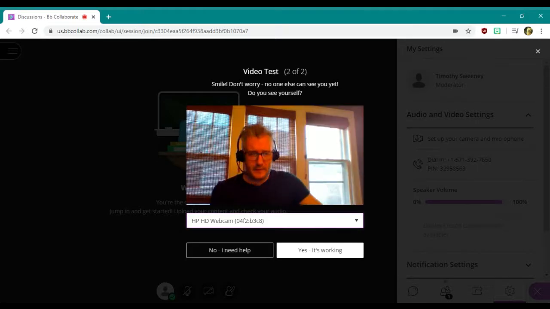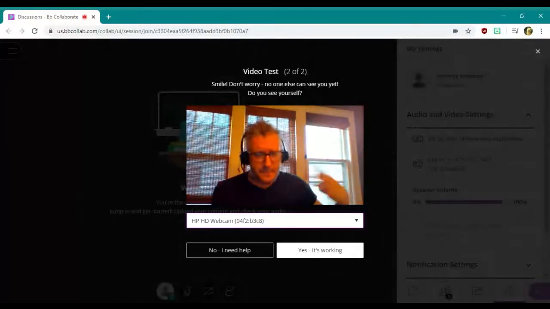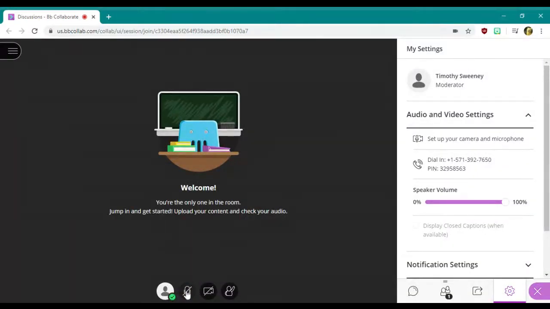It'll do the same thing with video. This is my built-in webcam on the laptop. If I had an external webcam as well, I'd have to choose. But since I only have one plugged in, this is the one it is, and you just tell it, yes, it's working. Then the students do have to go to the bottom in the center here and enable the microphone and enable the video if they want to share both or either or.